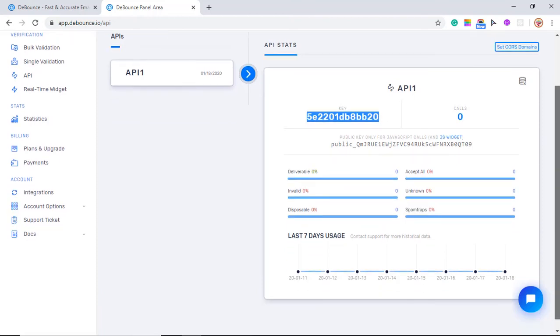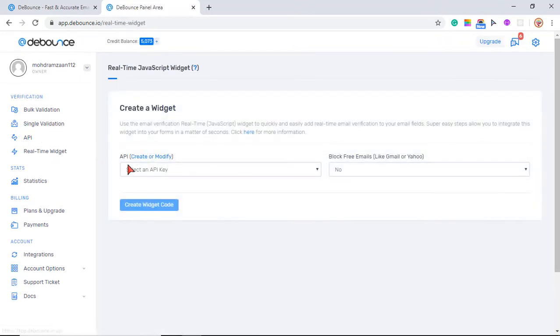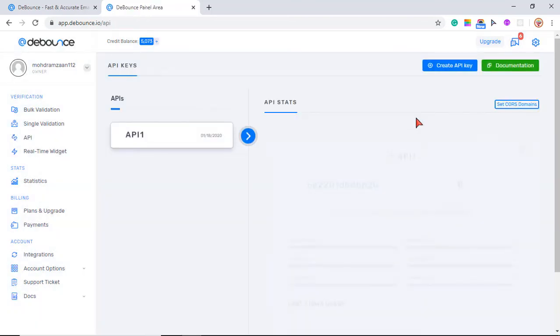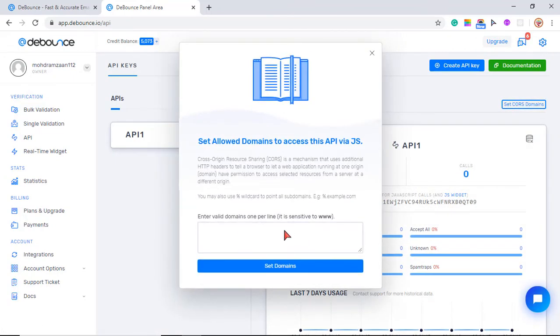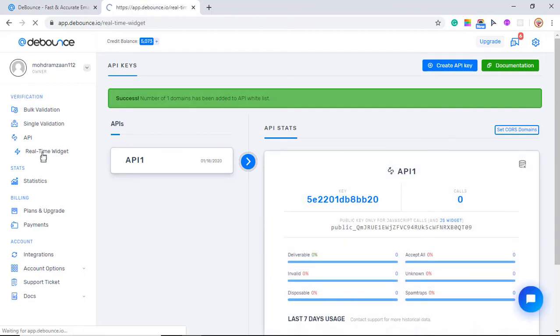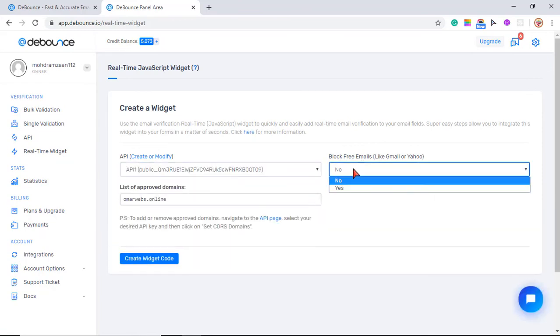How you will use this key in your code is that you have to create a real-time widget, and here you have to mention that specific key. And actually we have to add a domain. So in the API, here you have to set the course domain. For example, I have a domain, umarwebs.online. So I have selected that. Now if you create a real-time widget, here you can also exclude some of the Gmail or Yahoo mails which you want to block. But for now I want to keep it as it is.